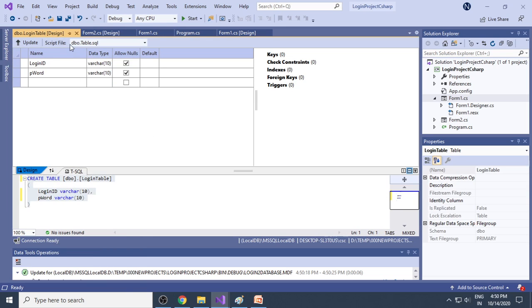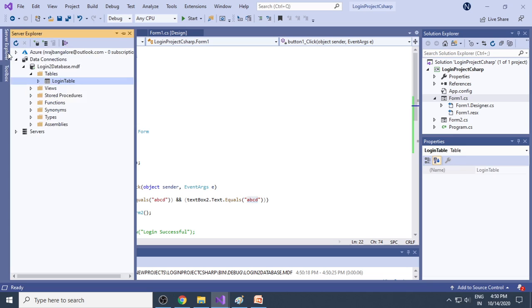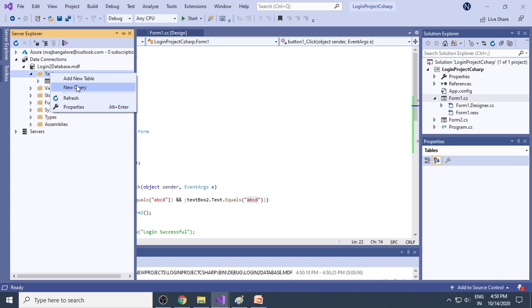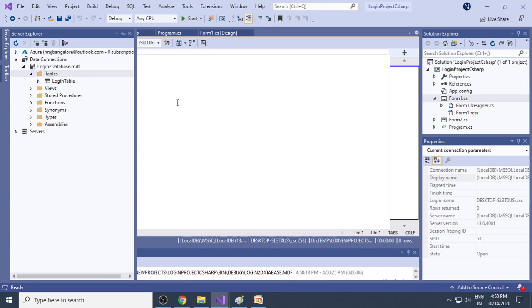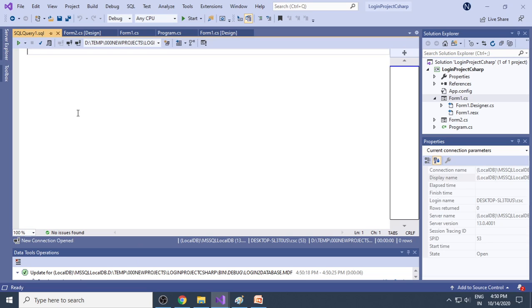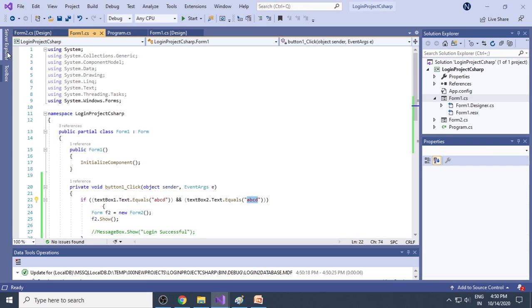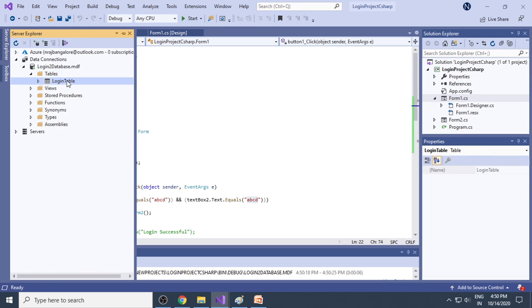There are many ways to create the login table. You can even use a query. You can right click and choose New Query, and straight away write the query here: create table, table name, column names, and all of that we can do here also.